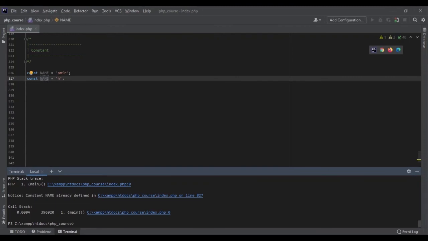But with variables, we didn't have any issue. It would just simply update that. And when we want to use this constant again, we just simply write the name.